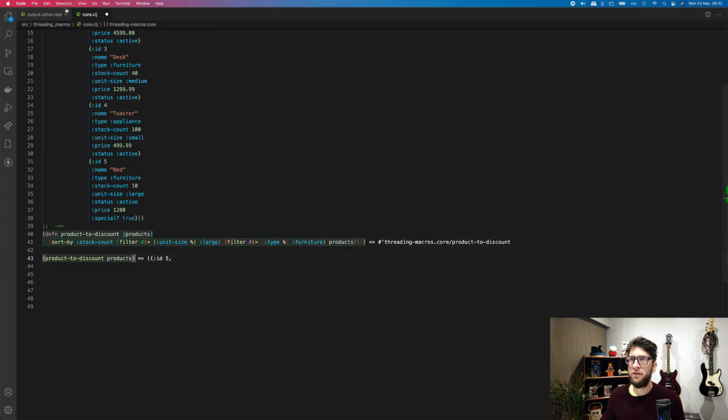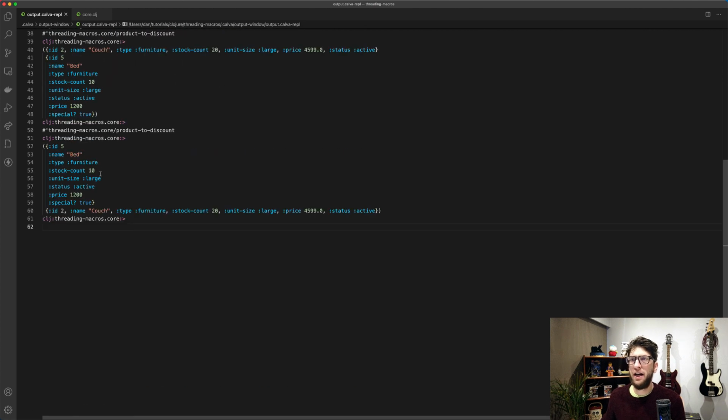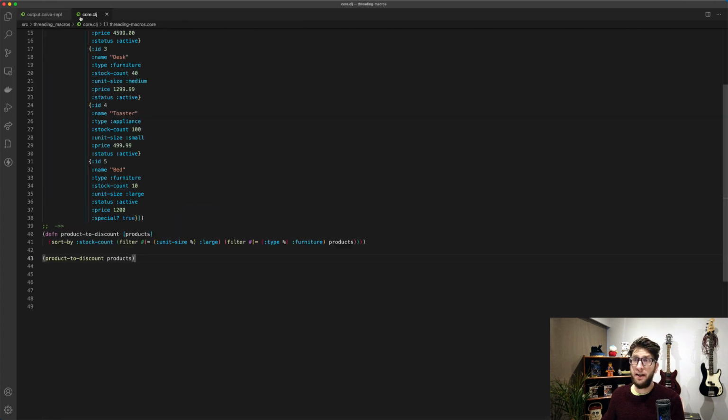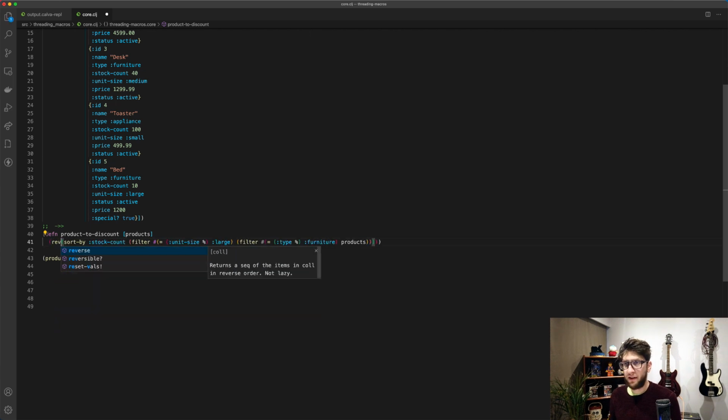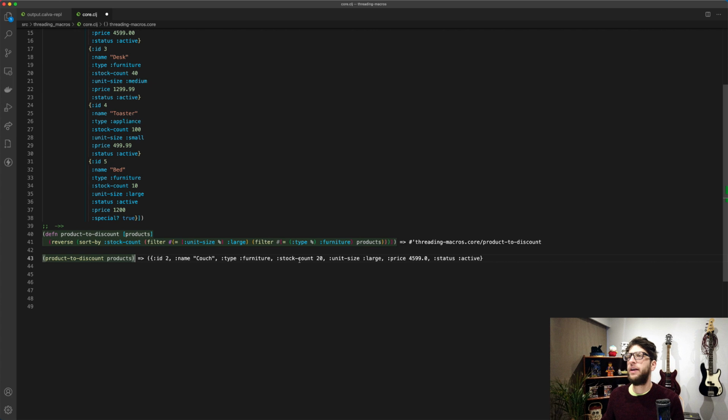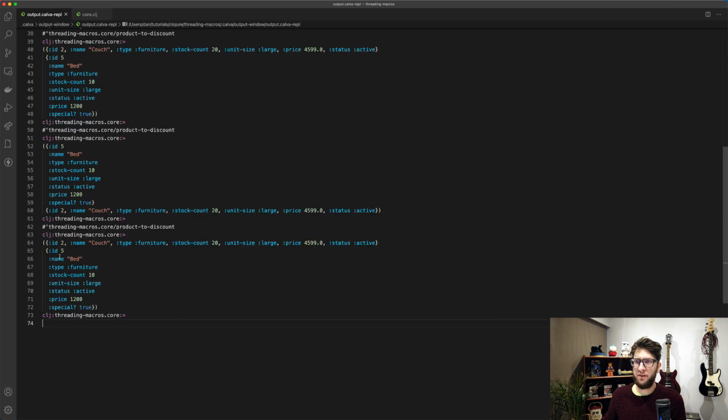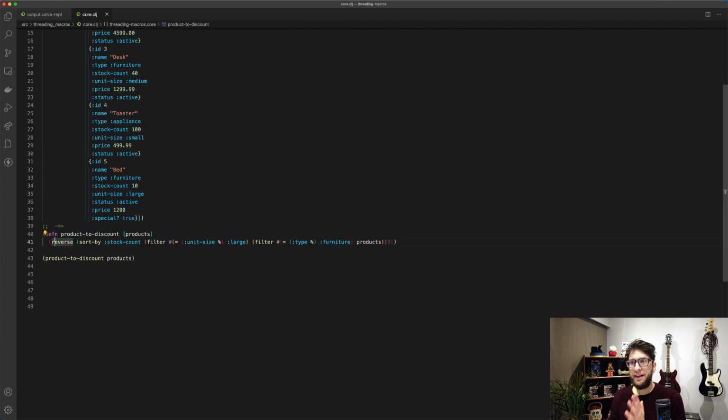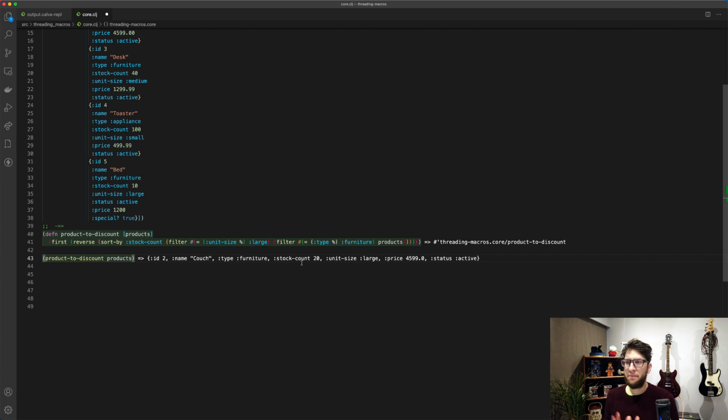And if we run this, let's go to our REPL here. Okay, we can see that it's sorting from lowest to highest. So we want to reverse that. Let's wrap this in a reverse, run this, and check this out again. Okay, cool. Now we see we're getting stock count 20, and then stock count 10. And then we just want to take the first product. To do that, we can wrap this whole thing in a first function, and now that will return us the first product in the sequence. So we evaluate this and evaluate this. Cool. And now we get our product to discount.